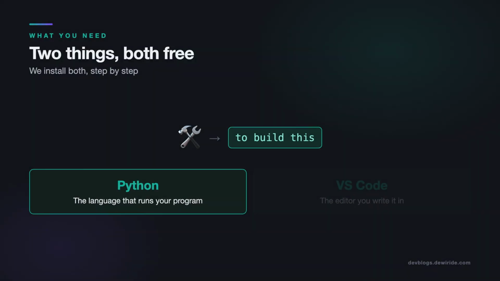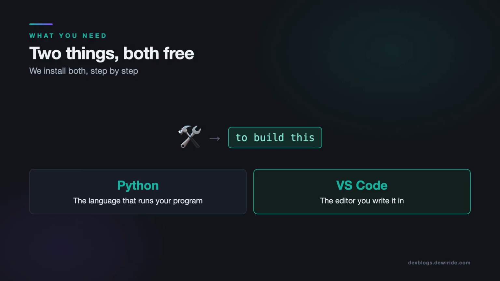We need 2 things installed: Python itself and a code editor called Visual Studio Code. Both are free. We're going to install both together, right now, step by step. If you already have them, you can skip ahead using the chapters in the description below.